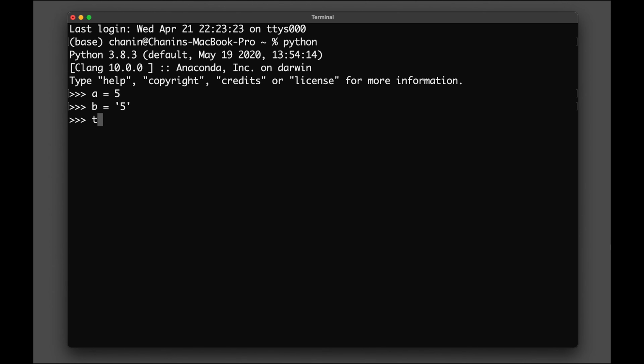So let's check the data type. I'll apply the type function to a. So I'll get an integer. And I'll apply the type function to b. And so I'll get a string. Okay, so a is an integer and b is a string.